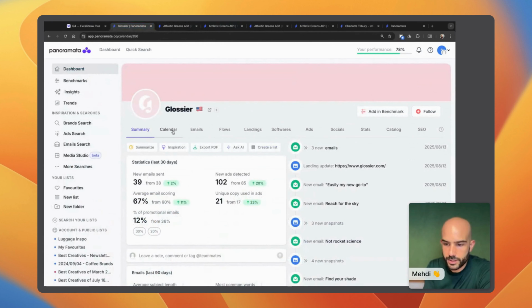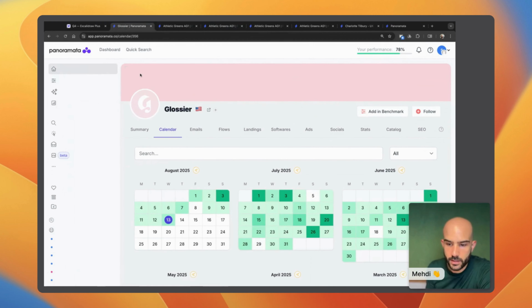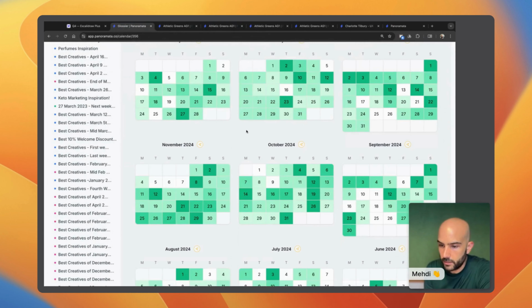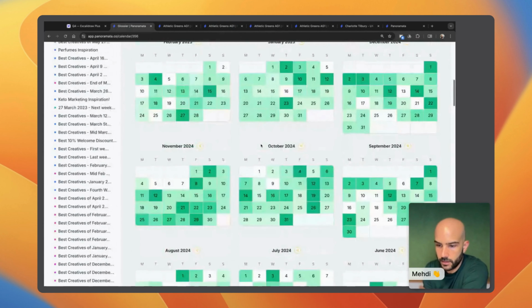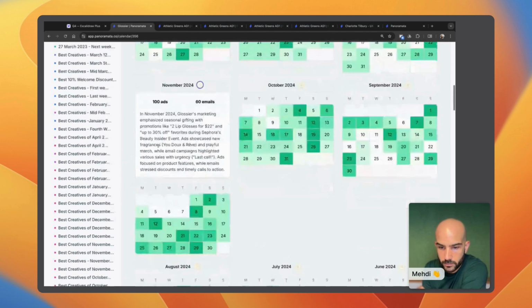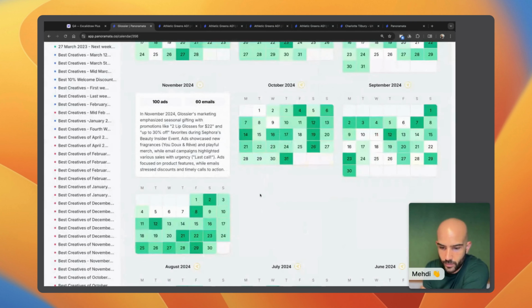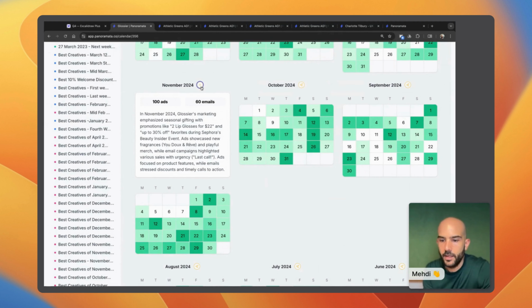I've been sharing examples about AG1, and it's pretty much the same when it comes to, let's use Glossier here as an example. Again, I'm going to go here in the calendar tab, and whether it's emails or ads here on the platform, I'm just able to summarize right away what Glossier has done in November 2024. I have exactly the kind of discounts that they've been running. I can hover any day, see which email they've been sending, pretty much the same thing.